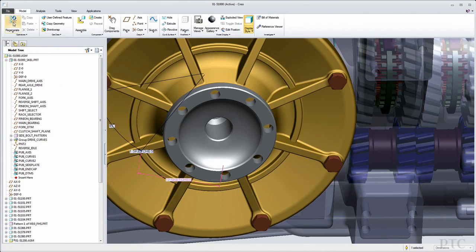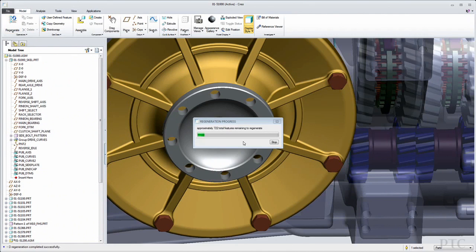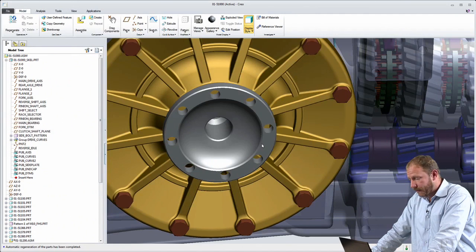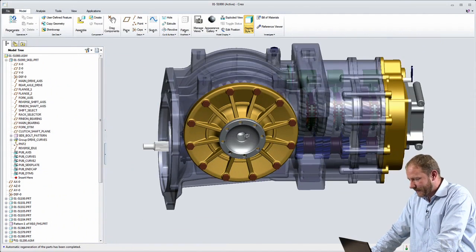In this case, I'm going to change the number of spokes on the outside of this gearbox housing, regenerate the model, and see how not only the particular part, but also the corresponding assembly is updated.